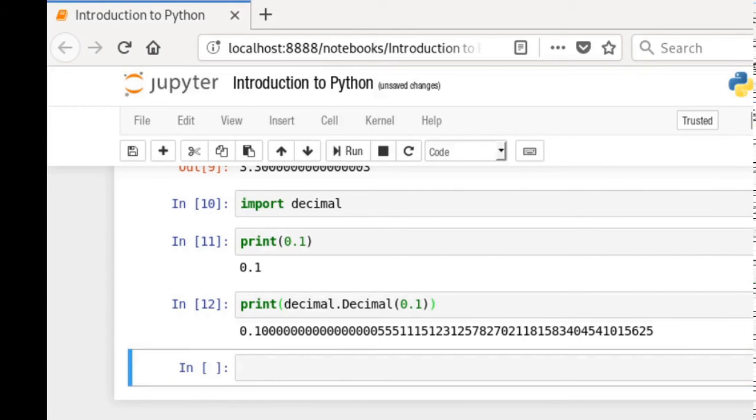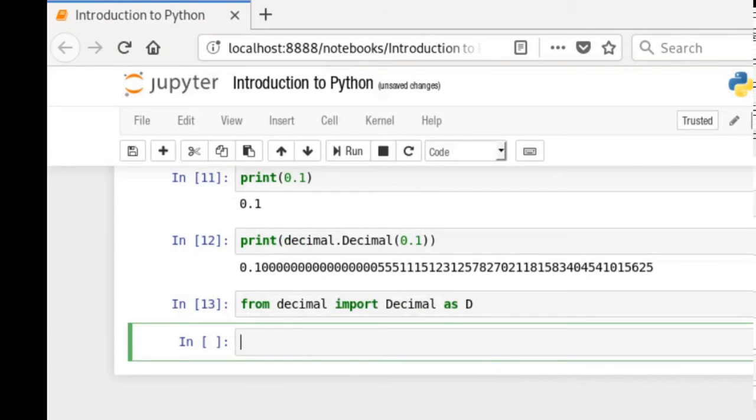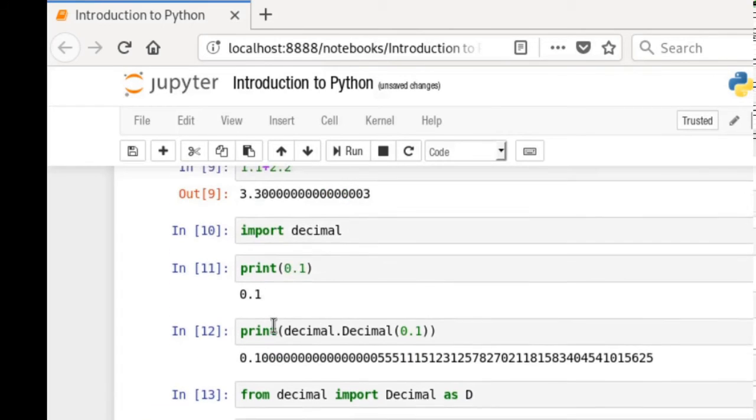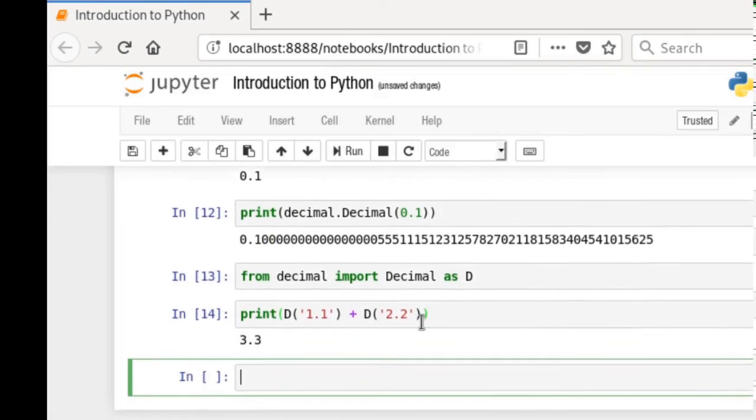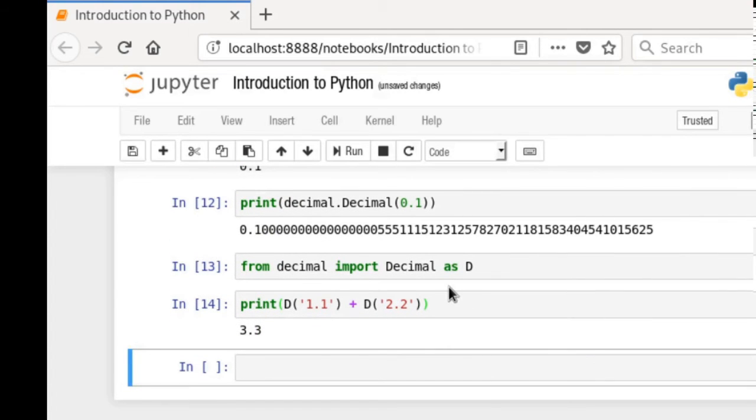So let's see another example, and this is another way to include the module in our program. From decimal, I need to import Decimal, and it is named as D. Now instead of Decimal, I can use D. So print D of 1.1 and adding with D of 2.2, so it becomes 3.3 instead of 3.3000003.